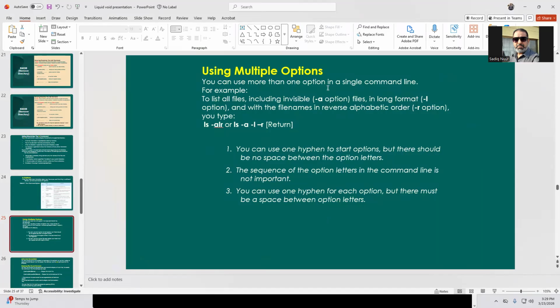So you can use more than one option in a single command line to list all the files, including invisible files with the -a option, in a long format with the -l option, and with all the files in reverse alphabetical order with the -r option. So you can either use ls -alr, or you can just put -a space -l space -r and then press the enter key.